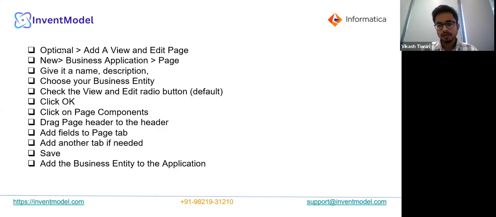These are the topics on why we are creating a business entity. A business entity is a representation of real world data, like customers, products, suppliers, and employees. The next steps we have to follow are optional: add a view and edit page. We will see how we can add these pages in the upcoming slides.